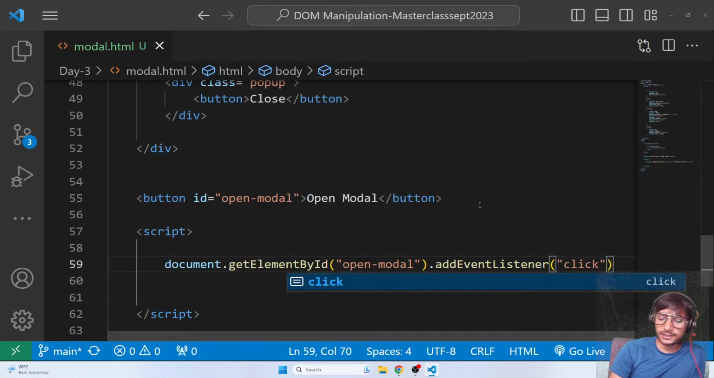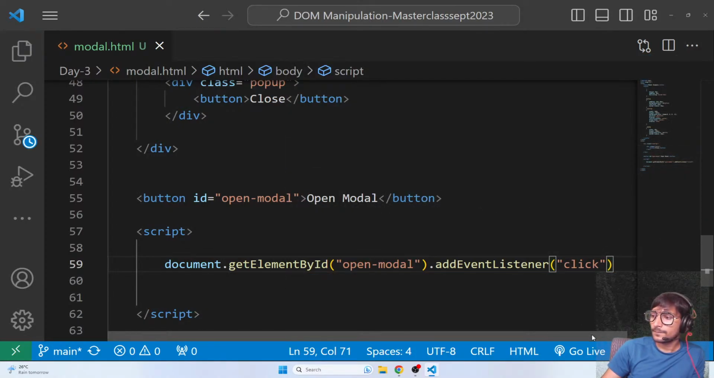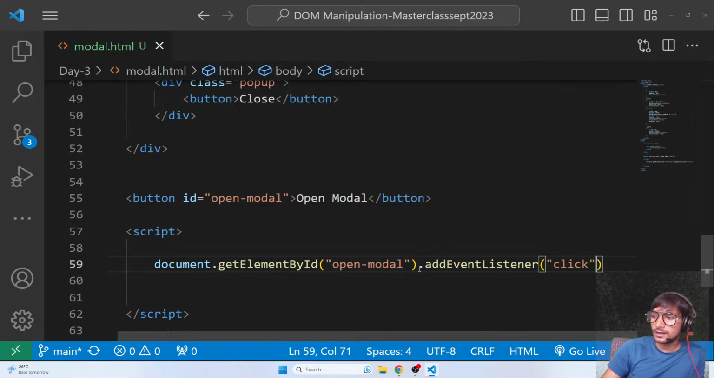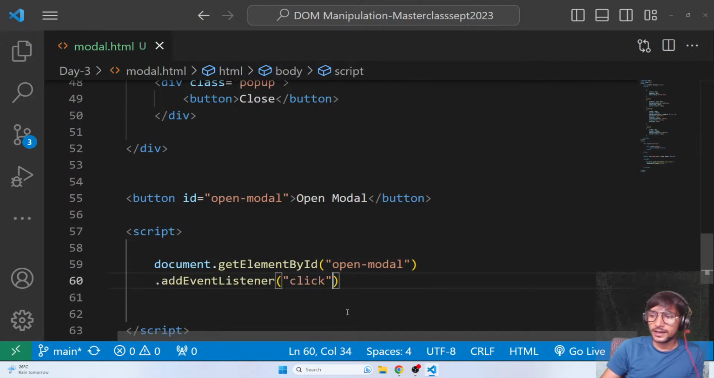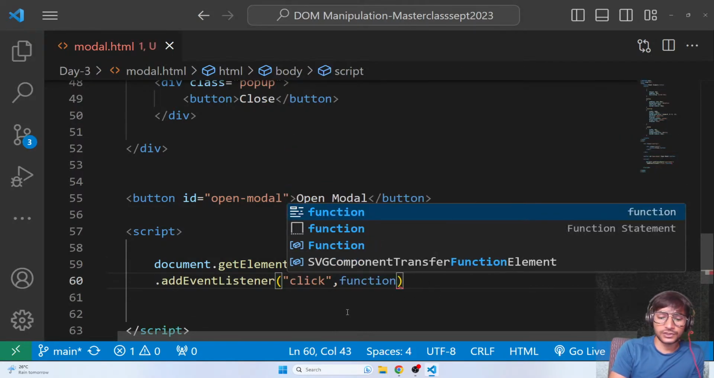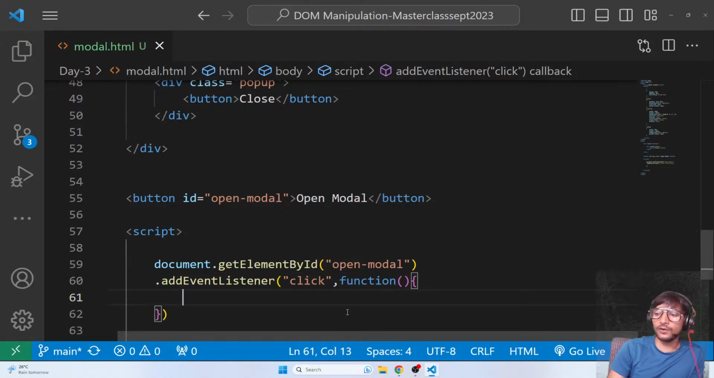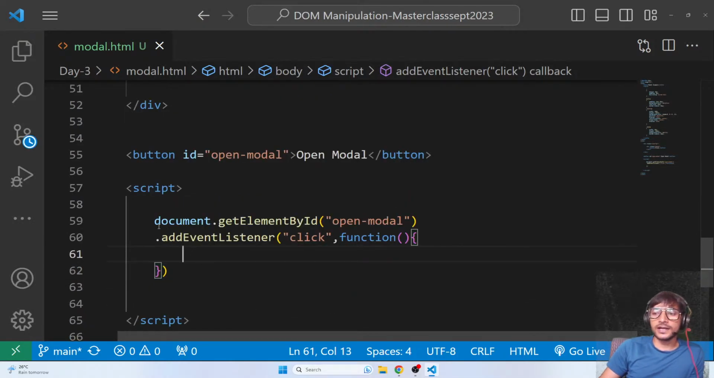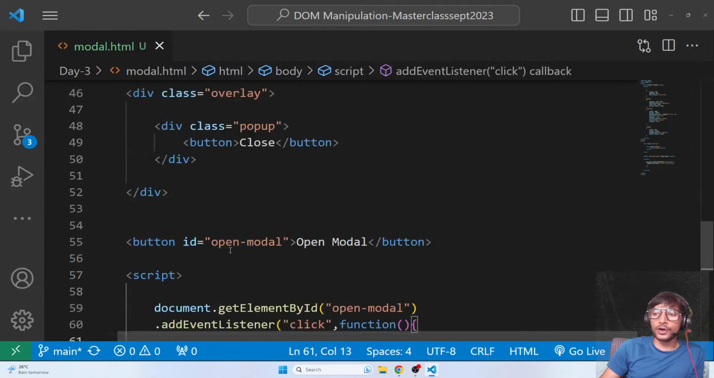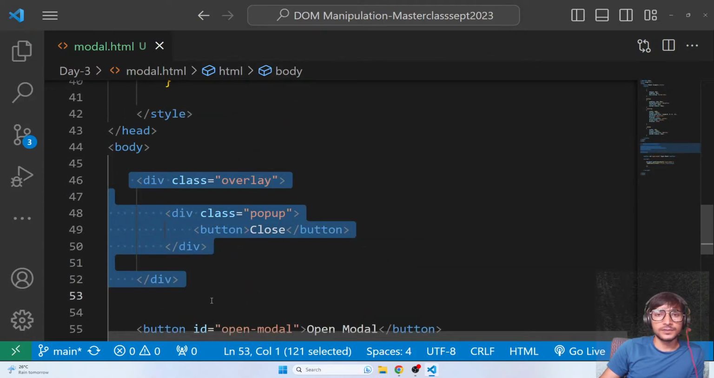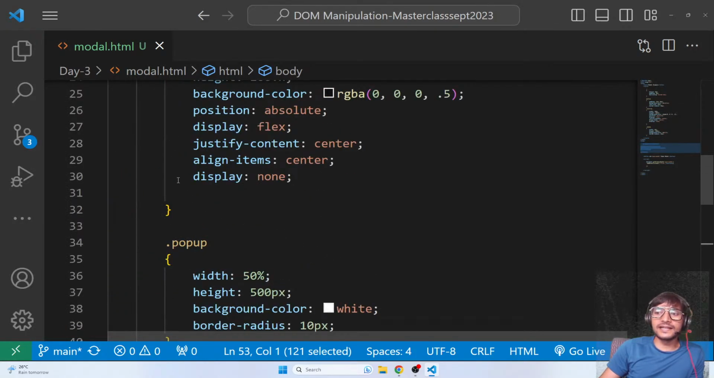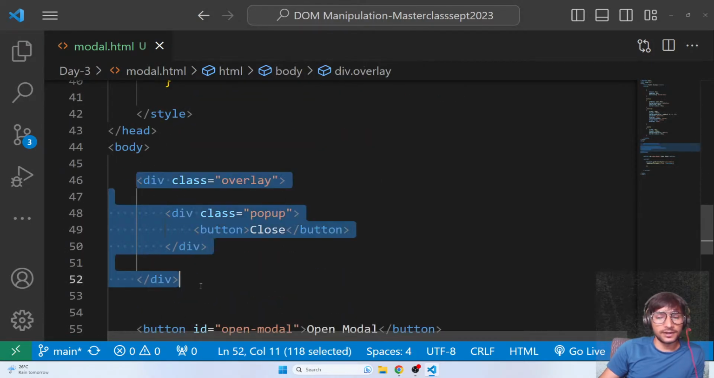I want click, okay, and as we have learned, we can also pass a direct function here, an anonymous function, and now we can put whatever code I want. So guys, when I click on that button, I want this modal to appear, this overlay to appear. Now guys, how have we disappeared it? By giving it display of none. By giving it display of none, we have disappeared it, right?